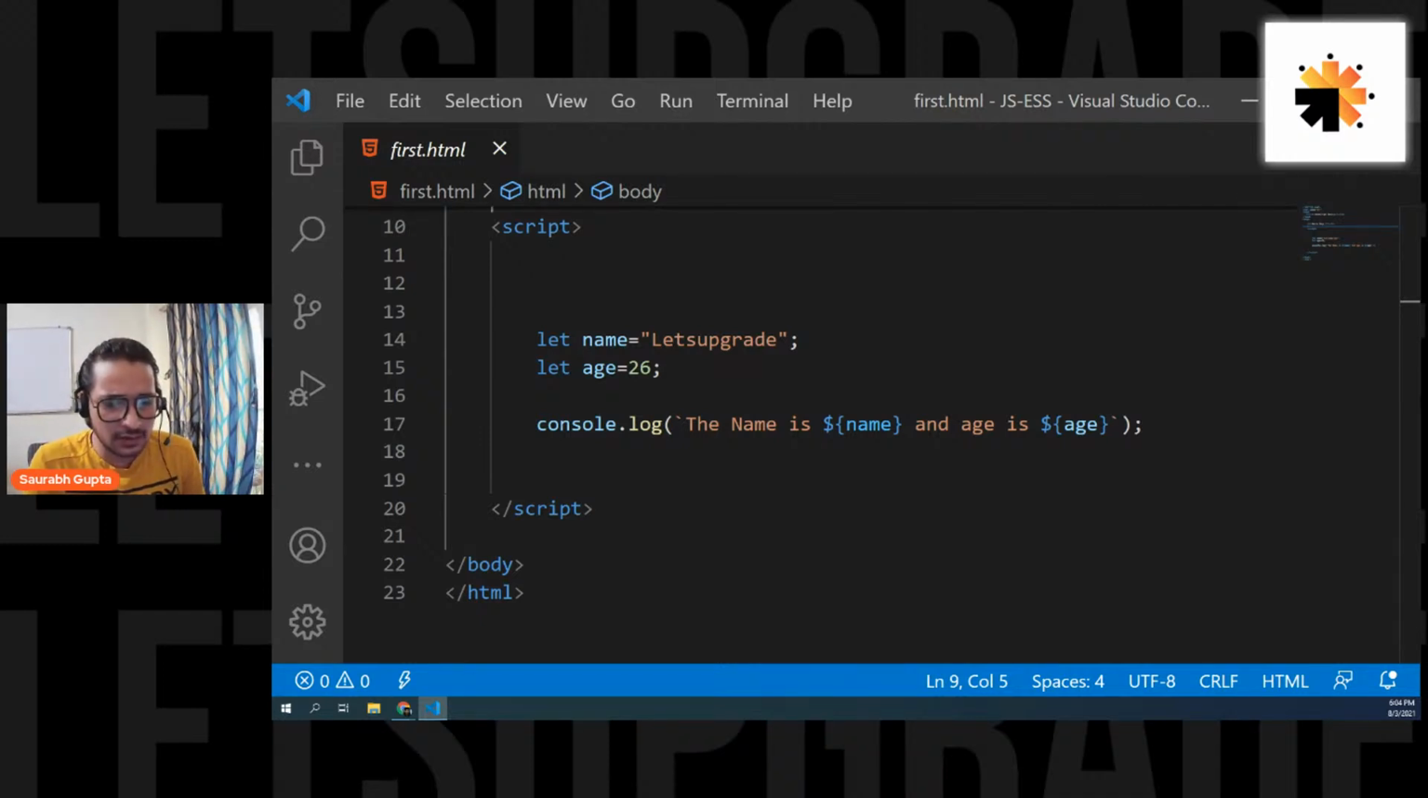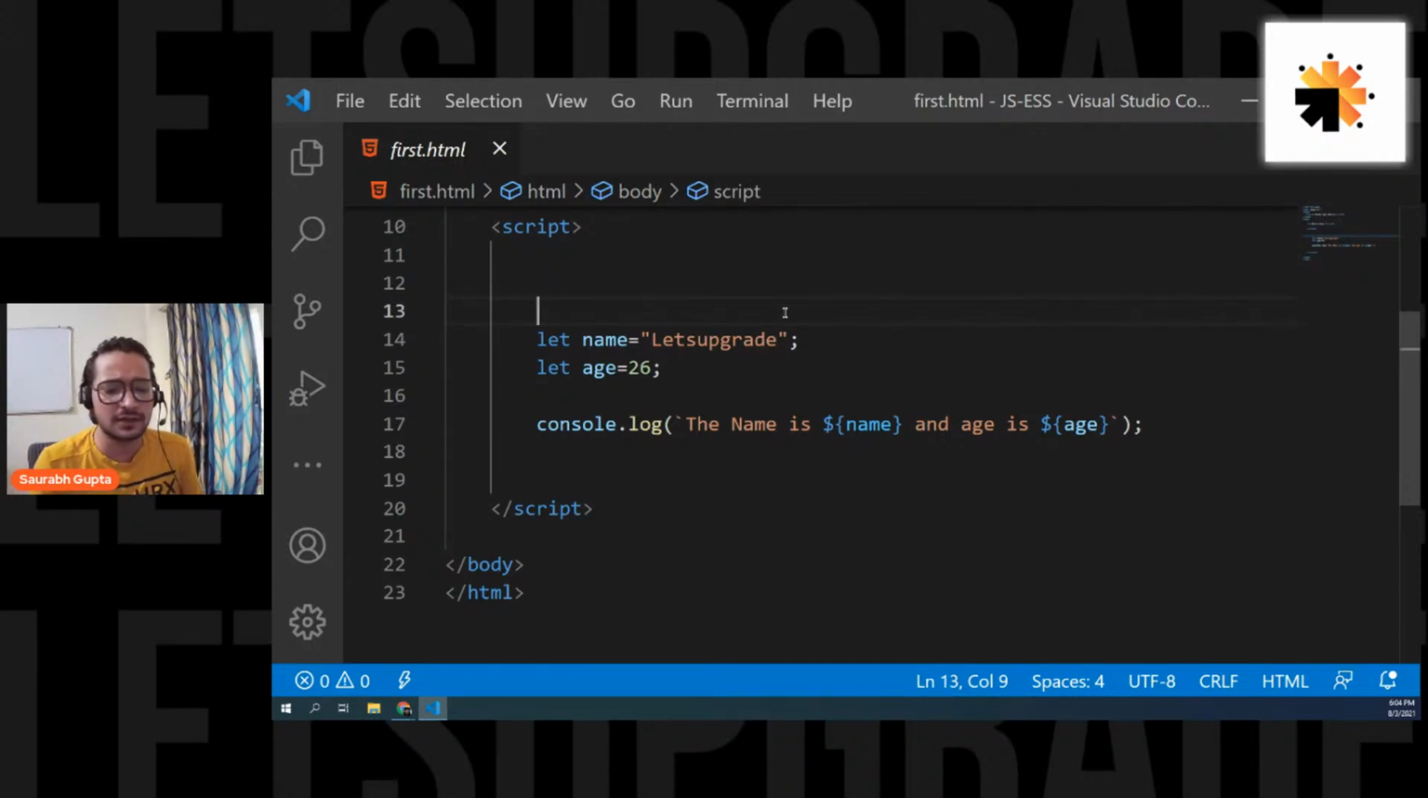Which theme do you use, sir? I use the default theme, the theme that VS Code provides. I have not installed any kind of theme in my VS Code. Okay. And yes, Chandresh is reminding me so that we can understand what is the difference between let and var. So yeah, I'm gonna do it.